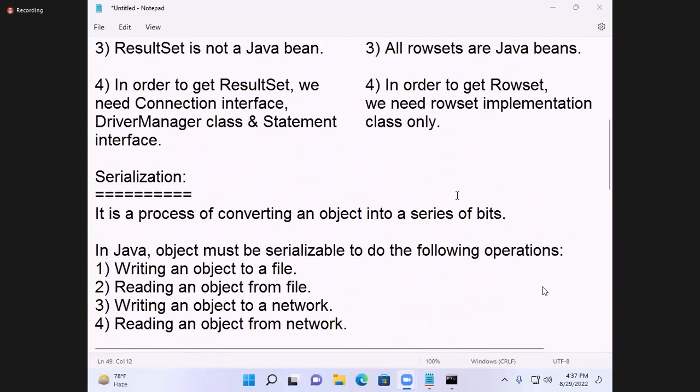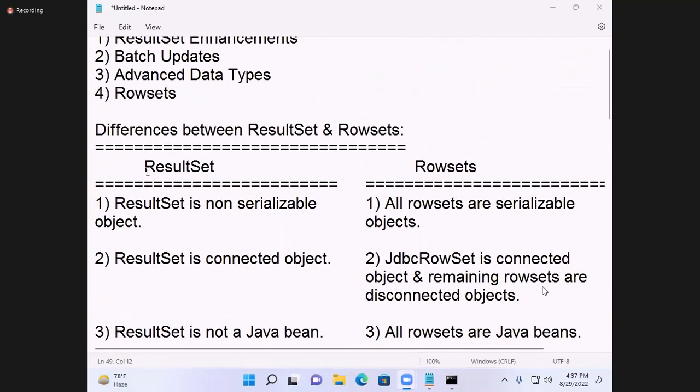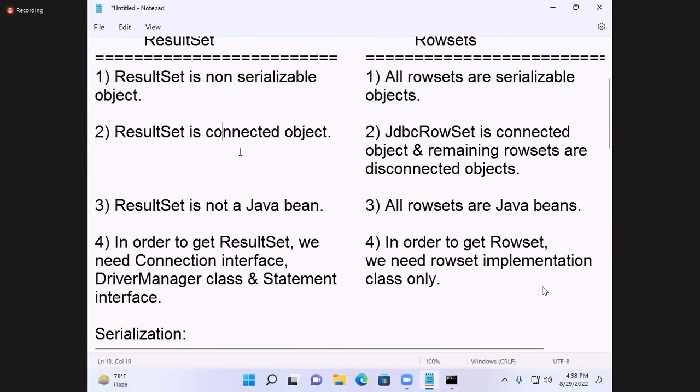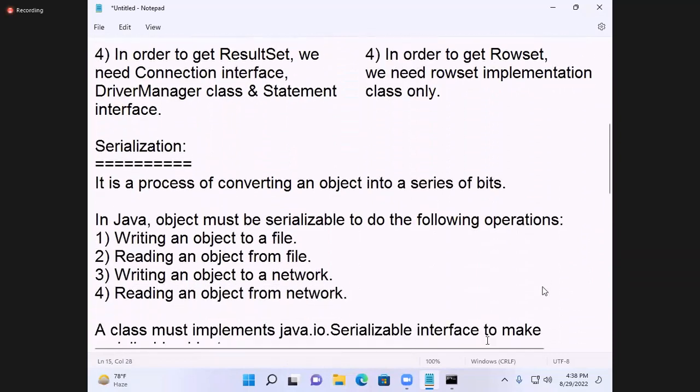Here, ResultSet object data: if you want to write it to a file, is it possible? No. RowSet object data: if you want to write it to a file, is it possible? Yes. That's the difference. That is the first difference. Connected, disconnected: what is that? We'll see.